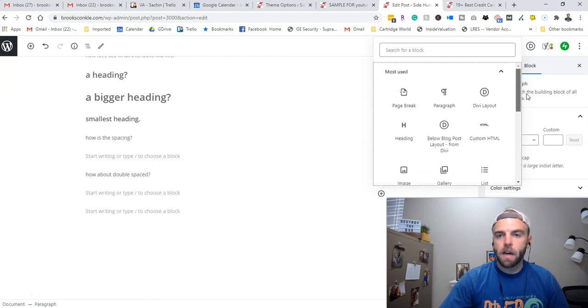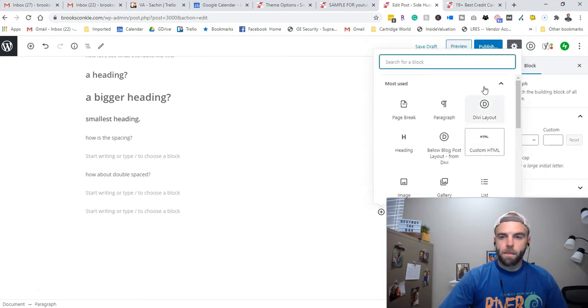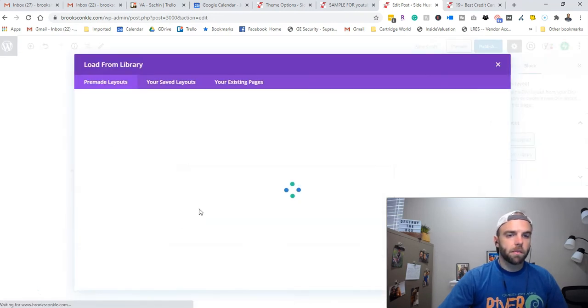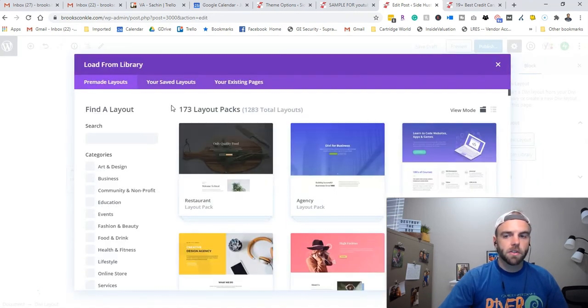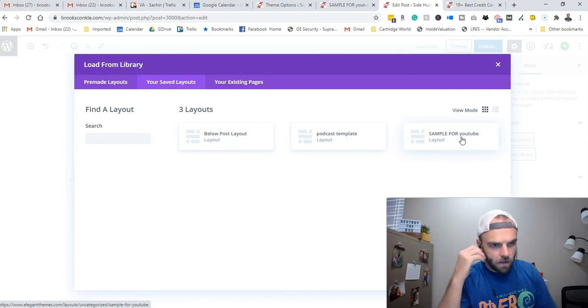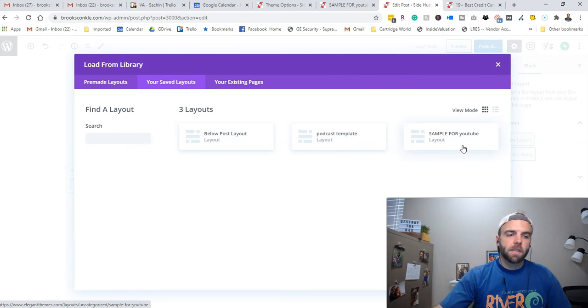Okay, so how do I find... I need to find Divi layout, sorry, that's what I click. I'm going to load from the library. Let's see if it's in here. This one that I just made. Please be in there. Oh, okay. From my understanding, this is the only thing that would pull over into this. Not your saved modules or global modules, only your layouts.